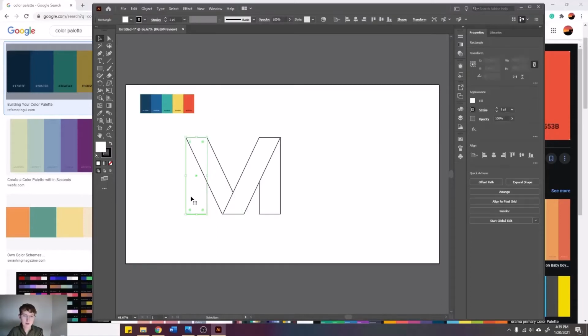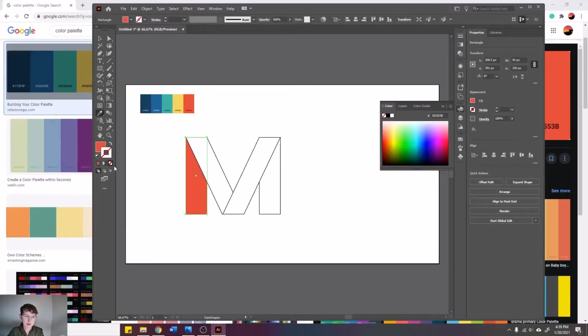Okay, so now we're going to click on one of our boxes here, and I'm going to go ahead and make this, let's say, red to start. And I'm going to make sure that my borders are, or my stroke is transparent.